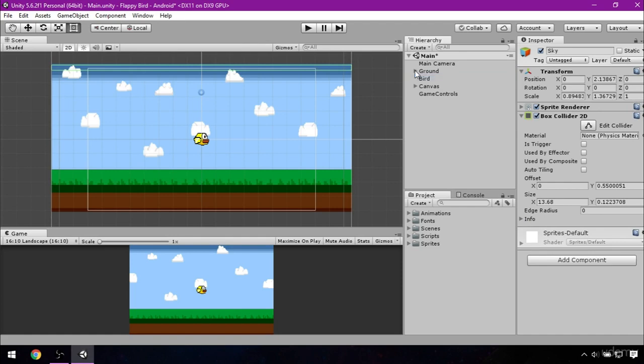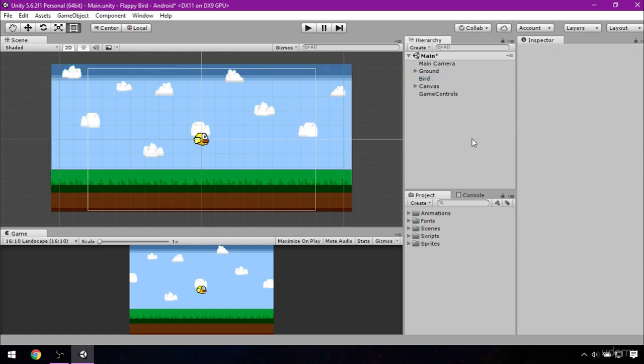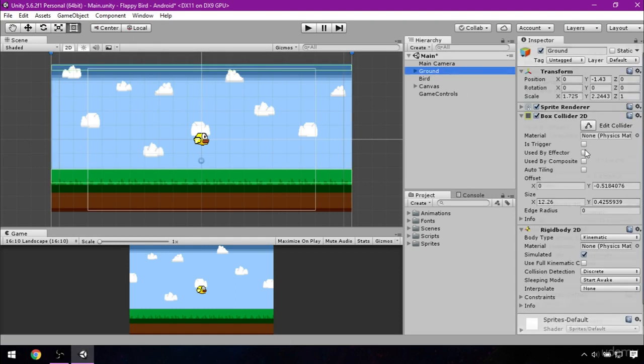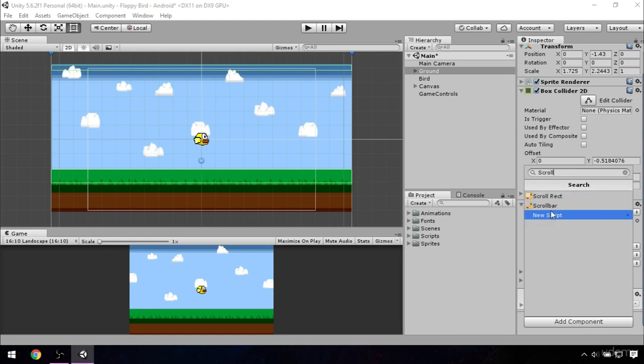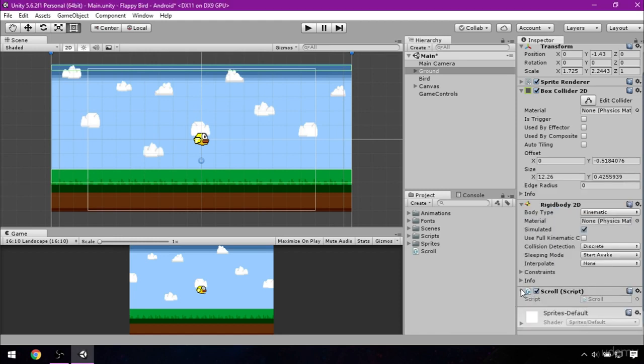In order to make our background scrolling, we have to make a script. We can do that by going to our ground, going to Inspector, Add Component, and just typing the name of our new script. It will be called Scroll. Click on New Script and create and add. Now, as you can see, we immediately added our scroll script to our ground, and it appears in our project. So let's drag and drop it to our scripts folder, and double click to open it.